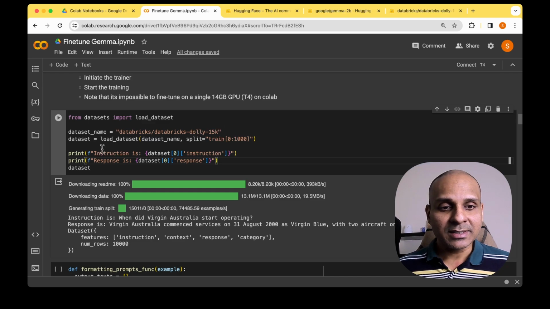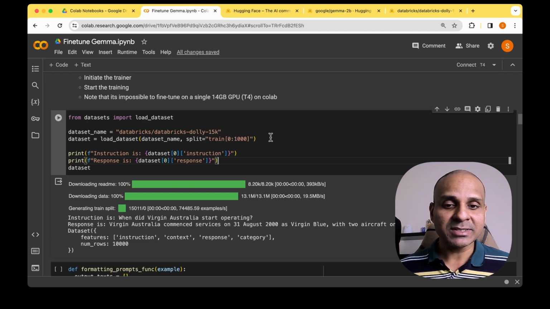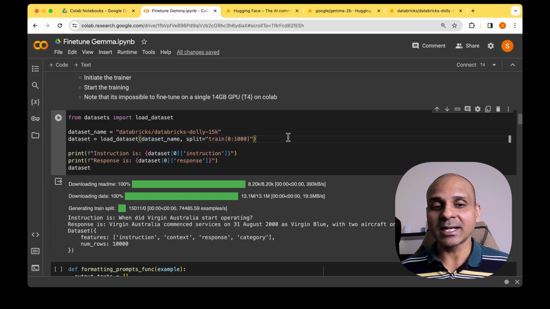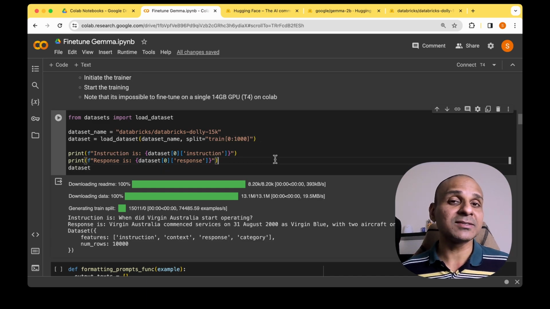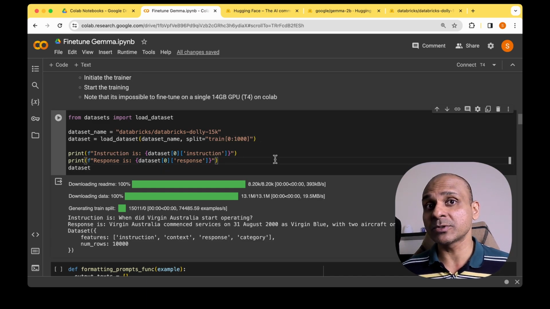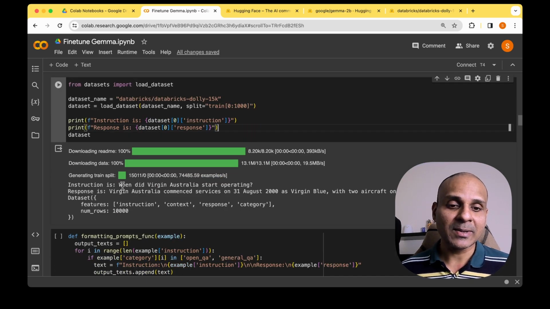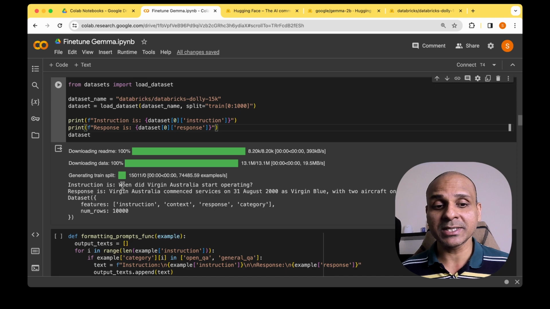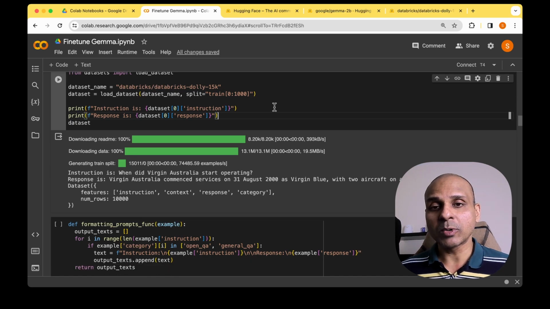What I'm trying to do here is just load the dataset, take the training split, use the first 1,000 records, and visualize the first record to see what the instruction is and what the corresponding response is, to understand how the data looks. For example, the instruction is, when did Virgin Australia start operating? And the response is, Virgin Australia commenced services on 31st August 2000 as Virgin Blue with 2 aircrafts on a single route. So this is just one record.